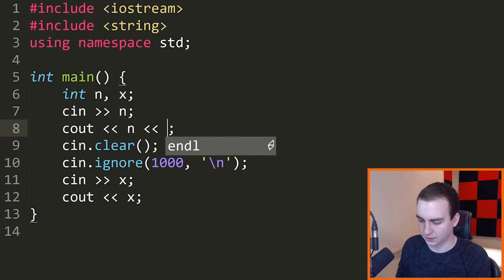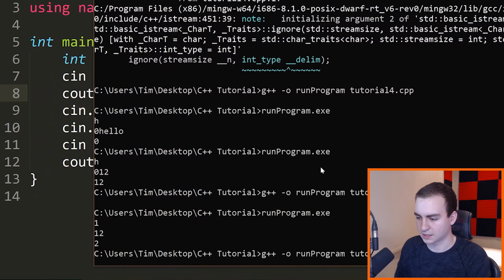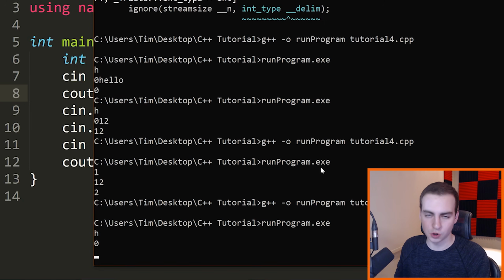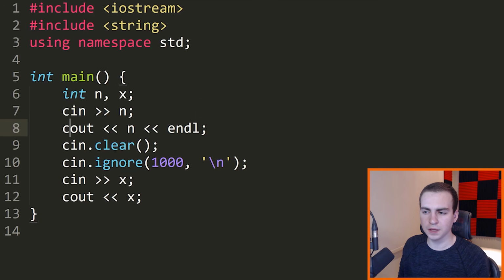And just to show you, let's add an endl here. This is what we probably should have done the first time. Let's compile, let's run, let's type in something invalid, and then notice it goes down to the next line, and now we can type something in. So let's go with 3. 3 is valid, it prints it out. So hopefully that makes sense.